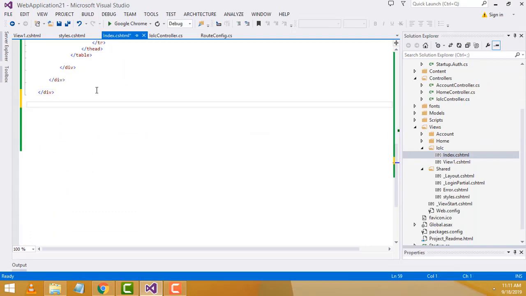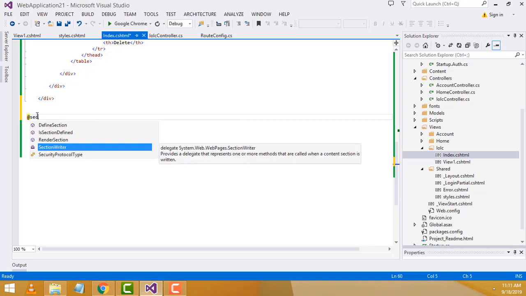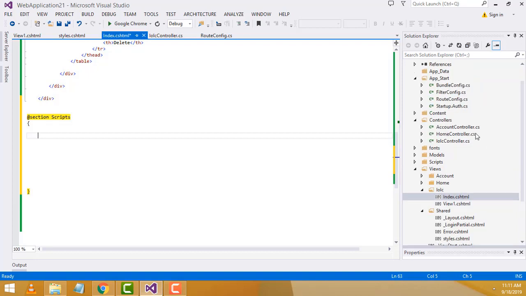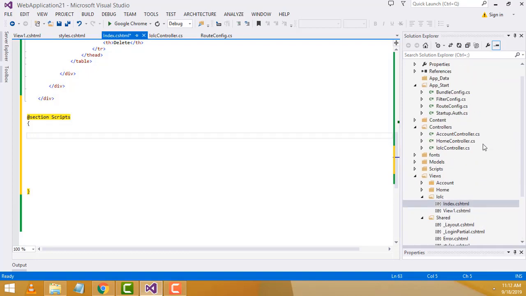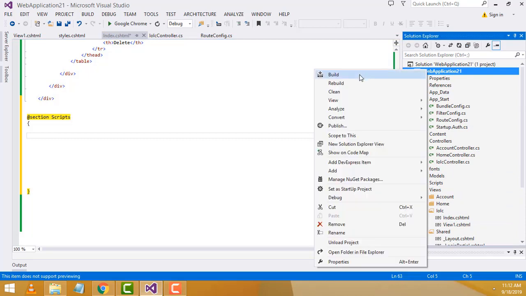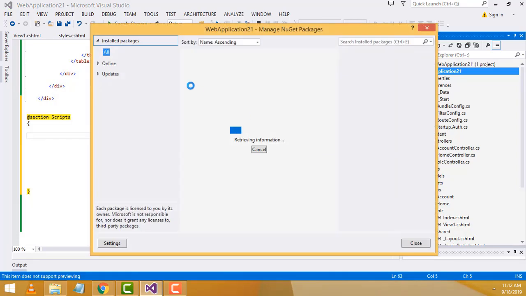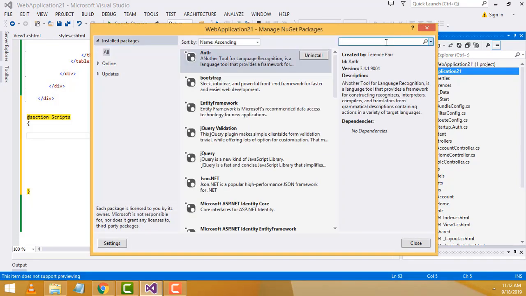So here we have to write a scripts section. Inside the scripts we have to write the code, right. Here we have to drag the JavaScript files. So you go to the project, right click, and choose Manage NuGet Packages. Here you will be able to download the jQuery libraries.